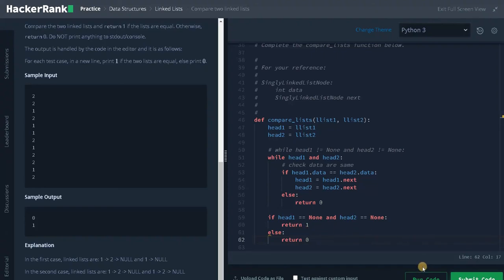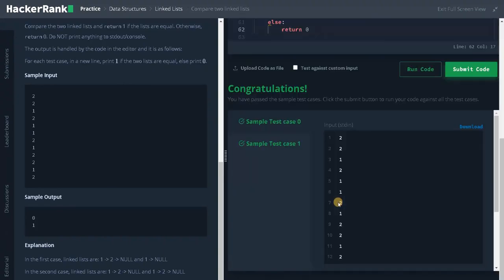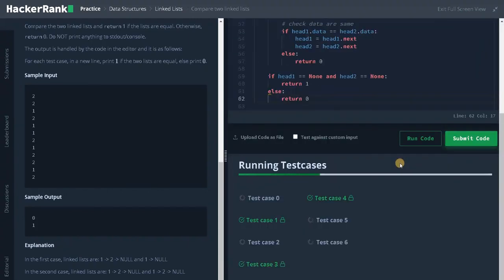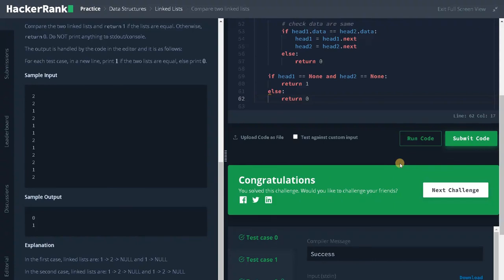So let's run the code now. It passed the sample test case. Let's submit it. Yeah, we solved the problem.